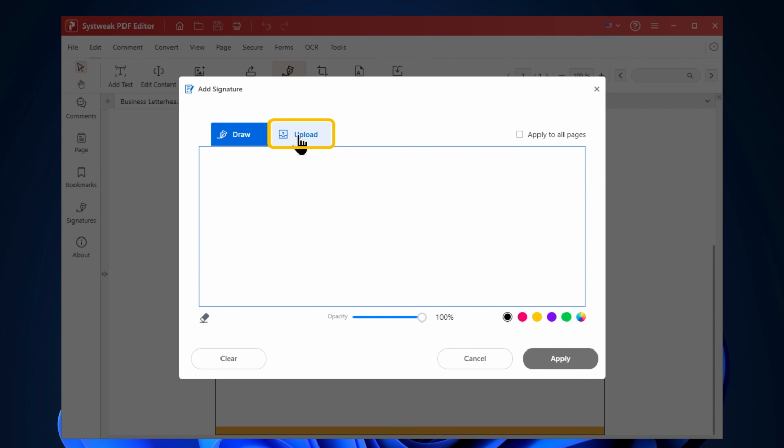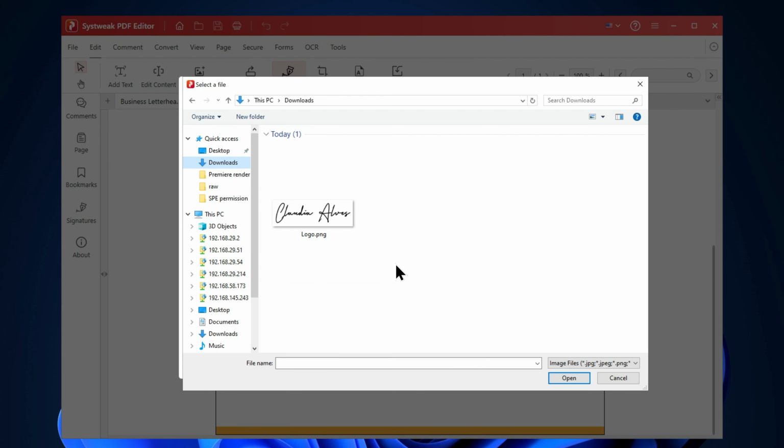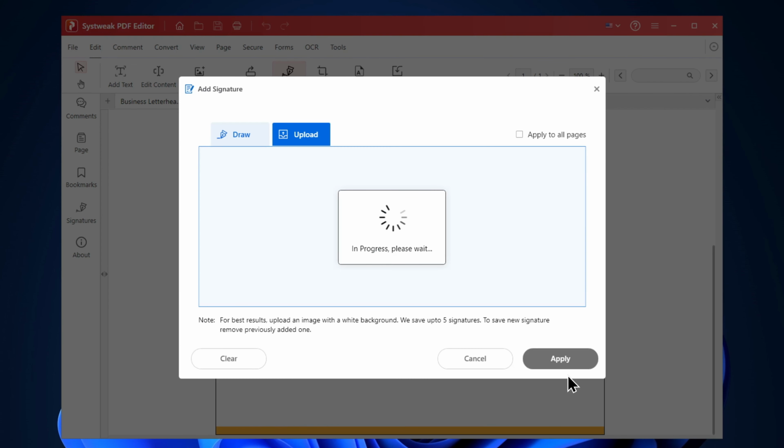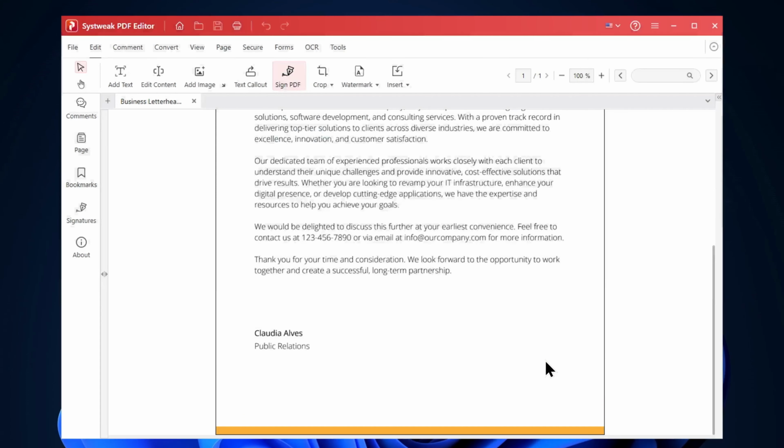If you already have a signature image, click on Upload and then click Choose Image. Select the signature image and click Open to upload it. Once open, it will offer you three options: the original image as it is and two different versions with transparent backgrounds. Select the signature and click on Apply.